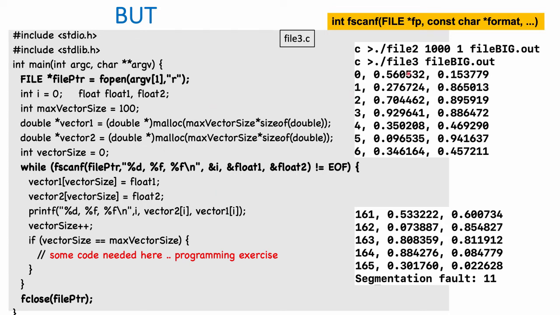Here I'm showing what happens. I've created a much larger file. I created this input file from file 2, and we've got 1,000 floats in it, which is much bigger than max vector size, so I did get a segmentation fault like I predicted. And as you see, it occurred at a number much larger than 100. We got up to 165 before one of these vectors tried to index a location that was on a page that the operating system had not allocated to the computer. Therefore, we get a segmentation fault.